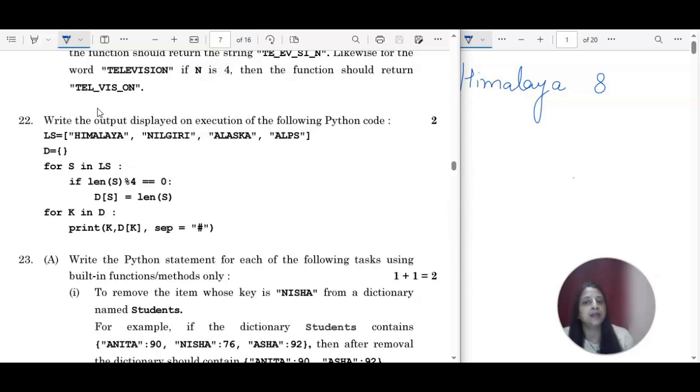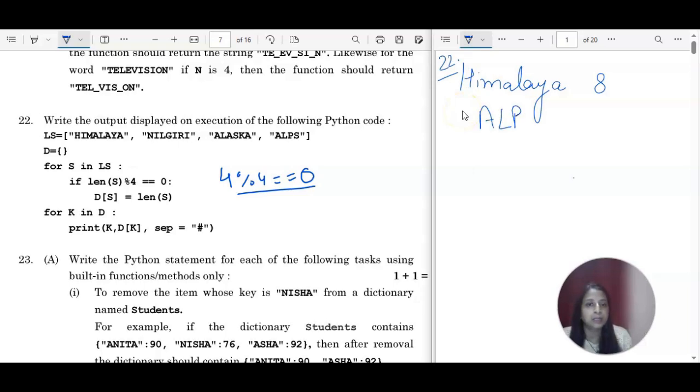Then ALPS. So 4 characters are there. So length is 4. So we have 4 modulus 4 is equal to 0. So this is true only. So in that case the value is ALPS and the length is 4.